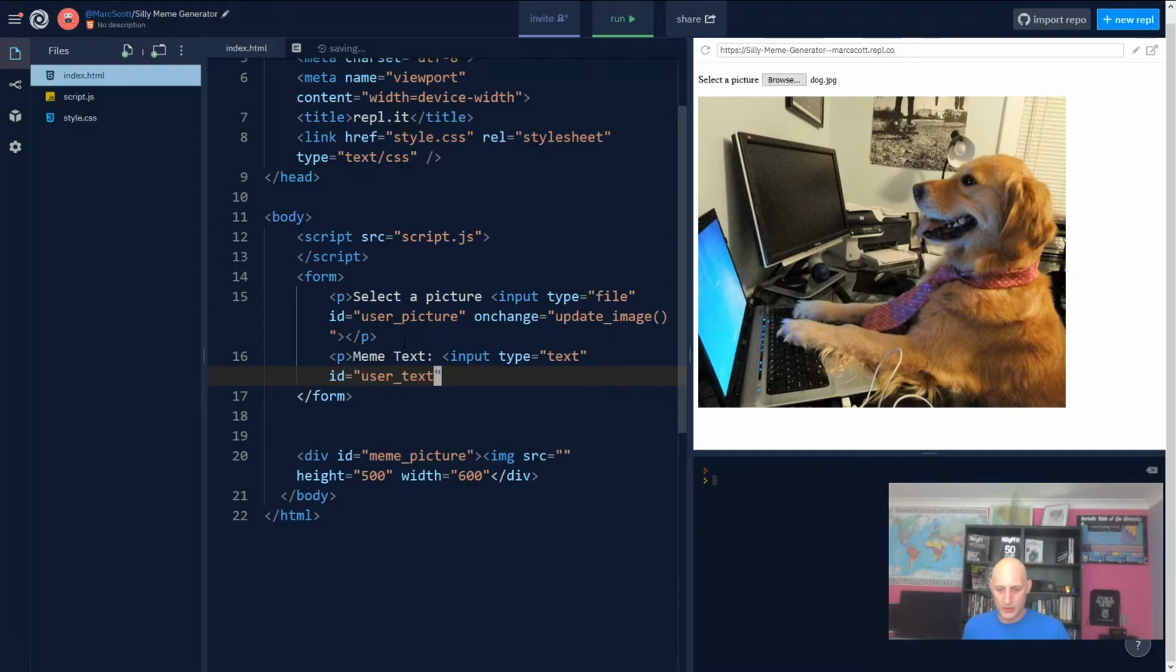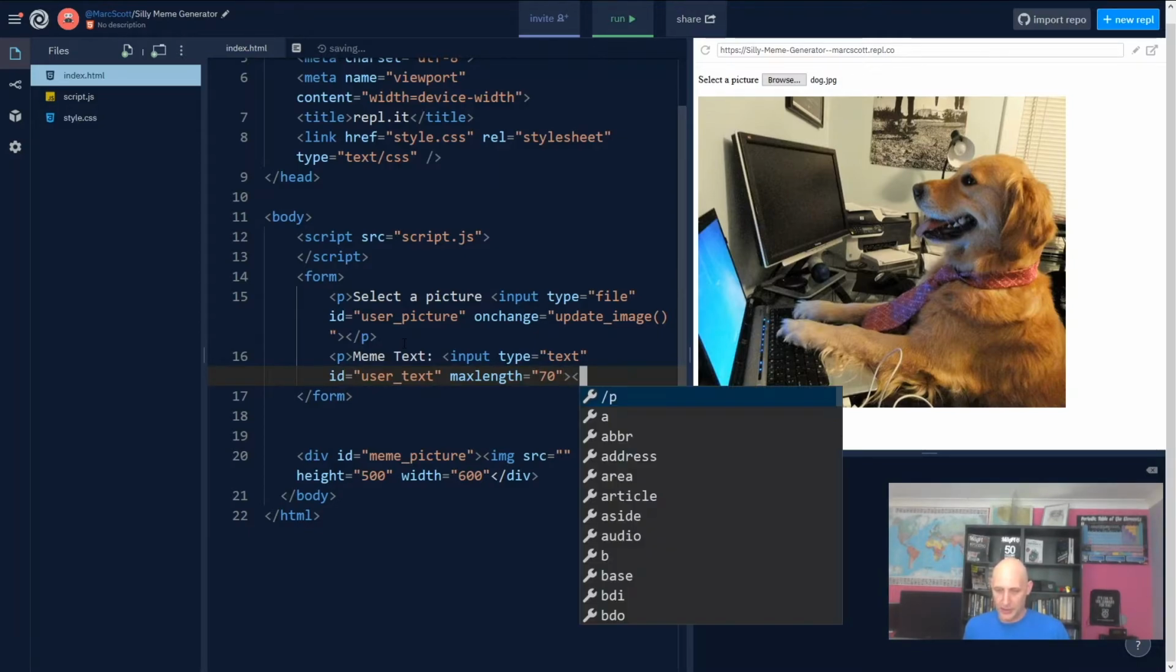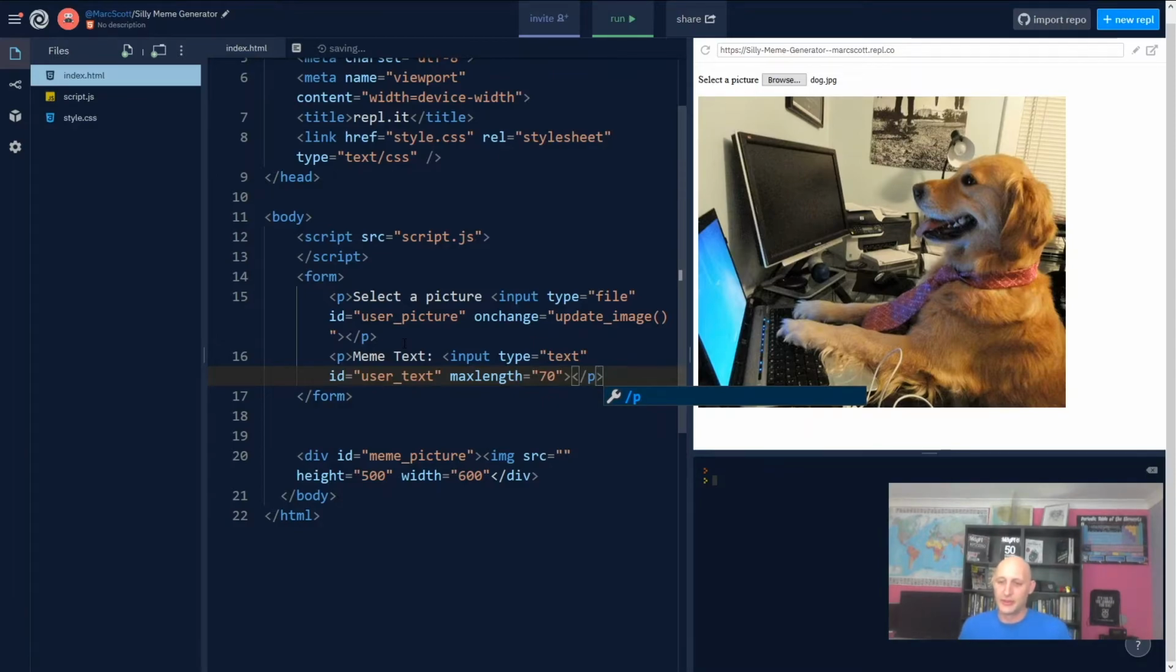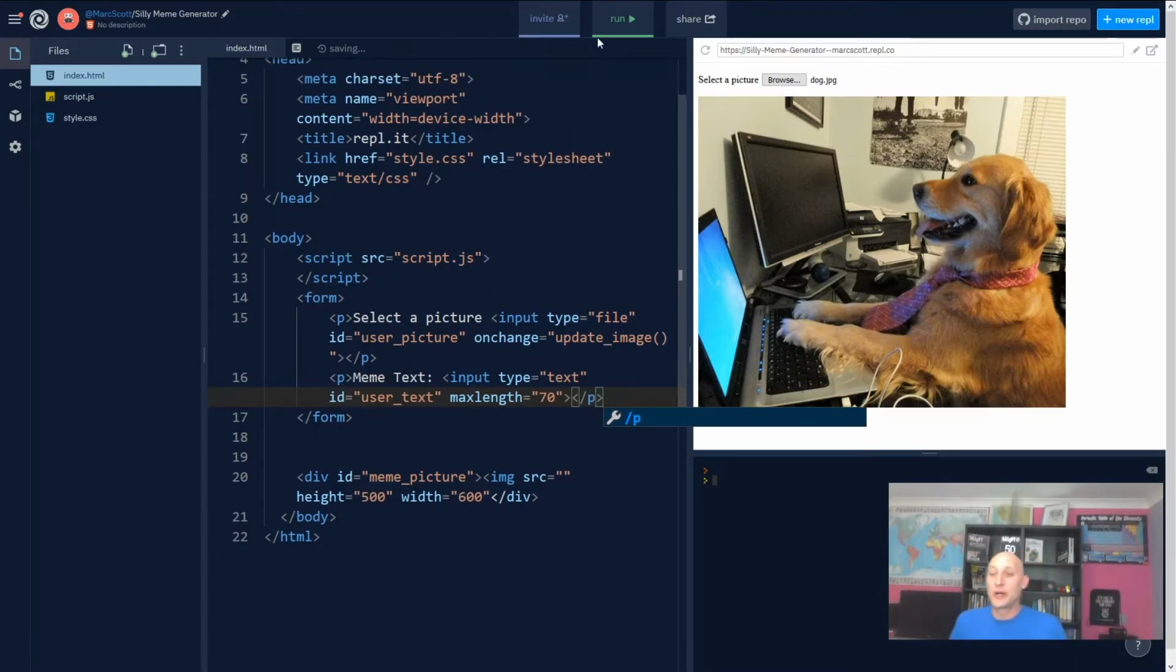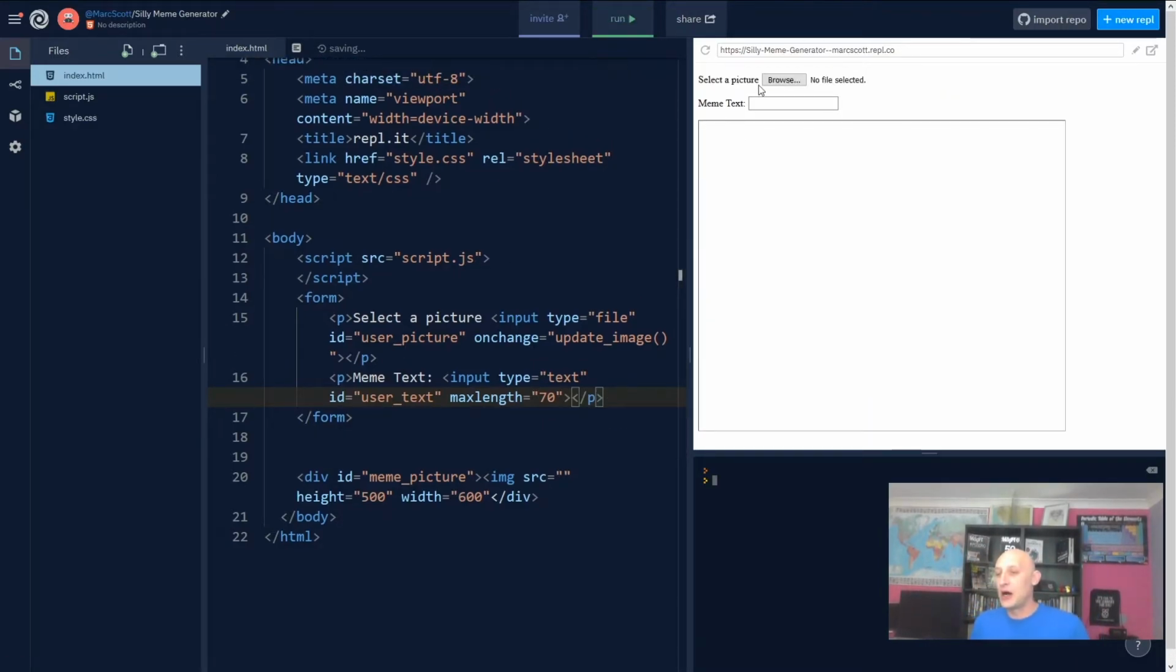There we go. And what I'm also going to do is I'm going to limit them to how much they can type in. So they're not going to be writing novels on top of my dog picture. Max length equals 70. Excellent. And then we close that with another curly brace, and then we can close our paragraph. Look, I remember to do it this time.